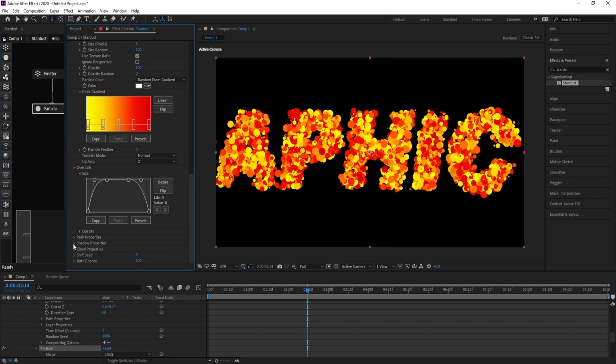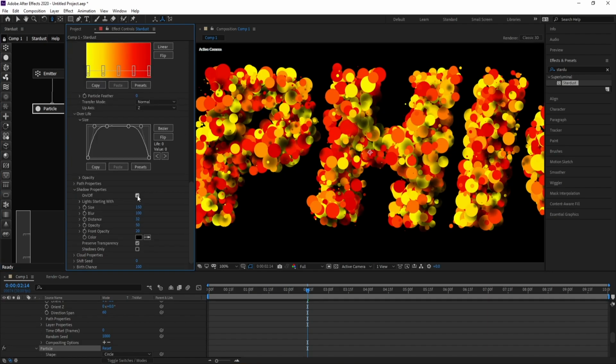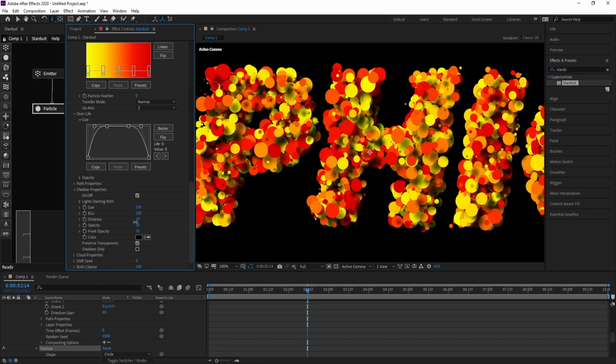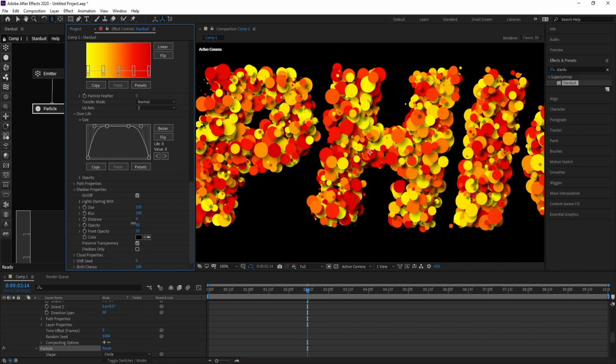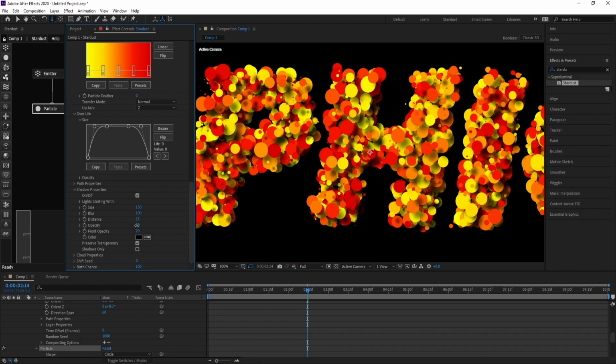Go to Shadow Properties. Check Shadow. Change distance to 20. Decrease opacity and decrease blur.